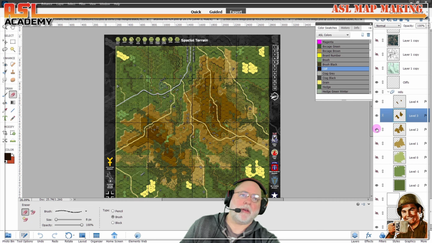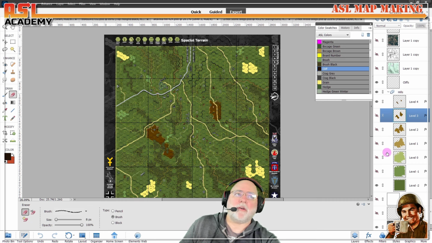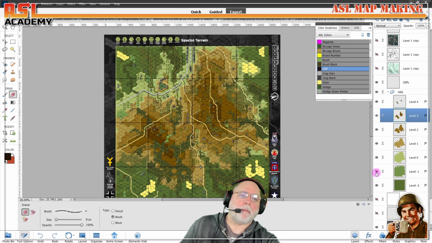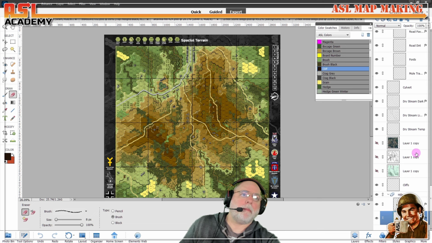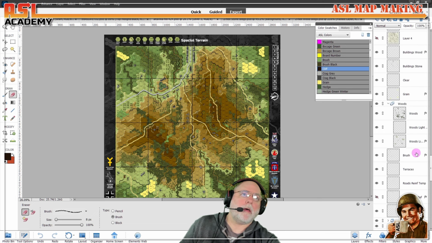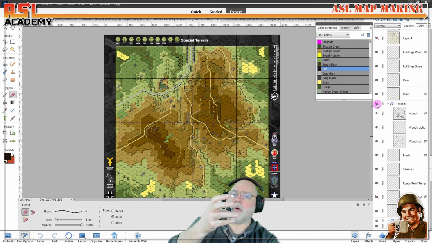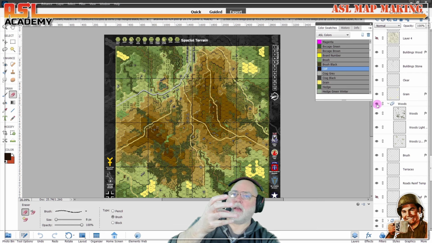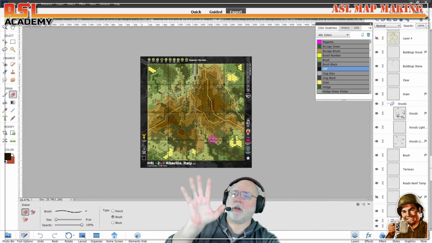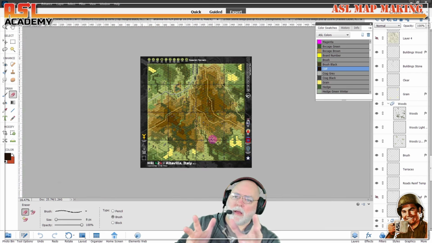Here's all the hills. Turn all the hills on and off. But woods, I could turn all the woods off. I've got the woods grouped, so I've got woods, light woods, and I think transparent woods. So I can turn all the woods off very easily. So yeah, very cool.